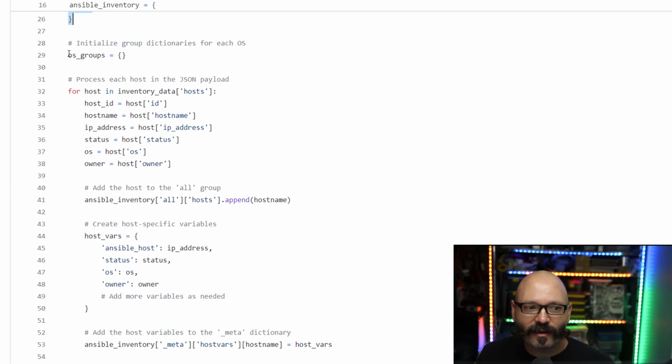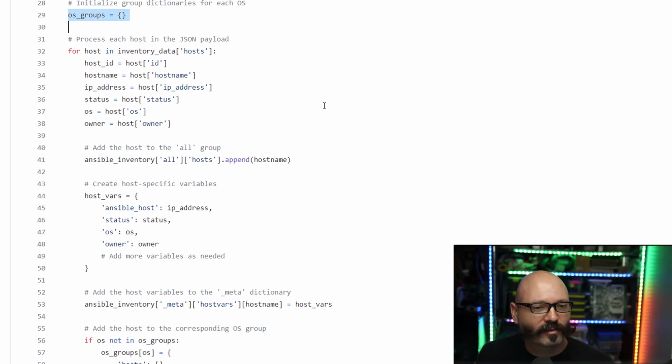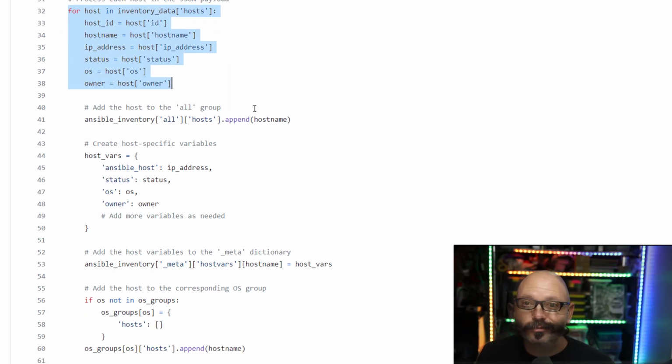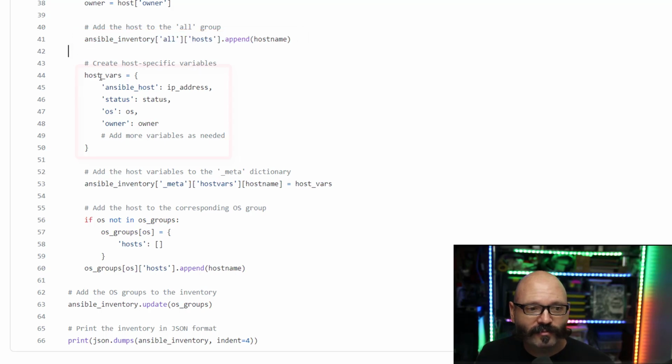Now I'm creating a variable called OS group. So that is a dictionary that I'm initializing because I'm actually going to be grouping things by OS group, right? Like OS type. So I'm setting an empty variable for that. Next, I'm going to be looping through the host, and I'm grabbing all of the information and just kind of sticking it in arbitrary variables. Next, I am adding all of the hosts to the all group, and then I'm setting up the host vars.